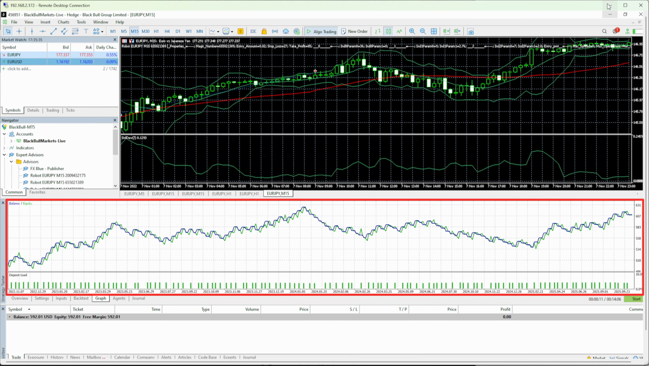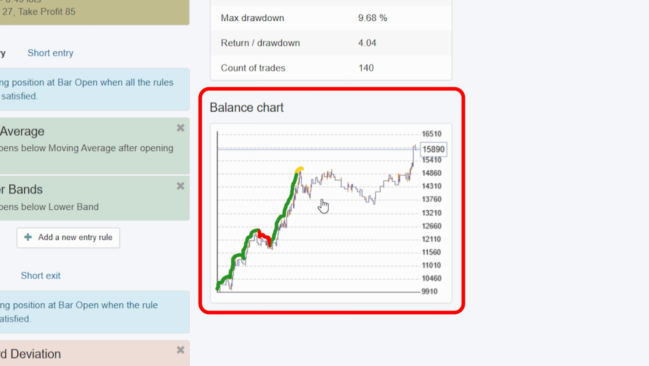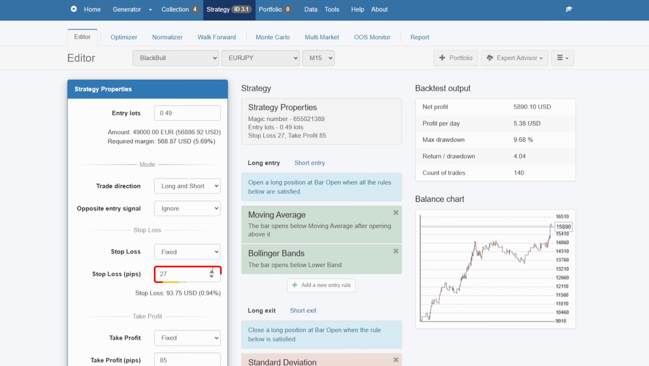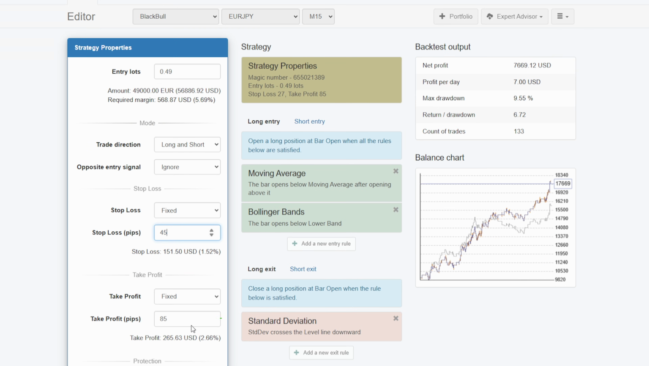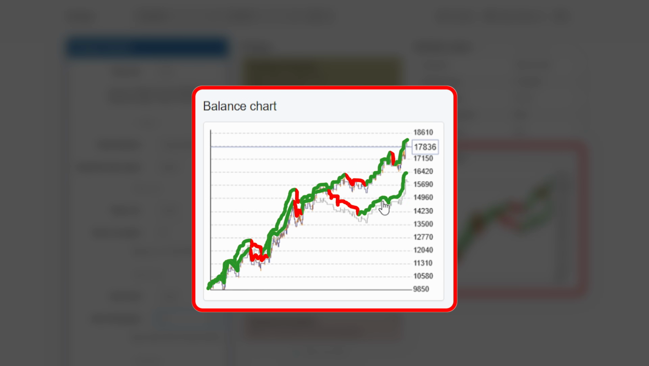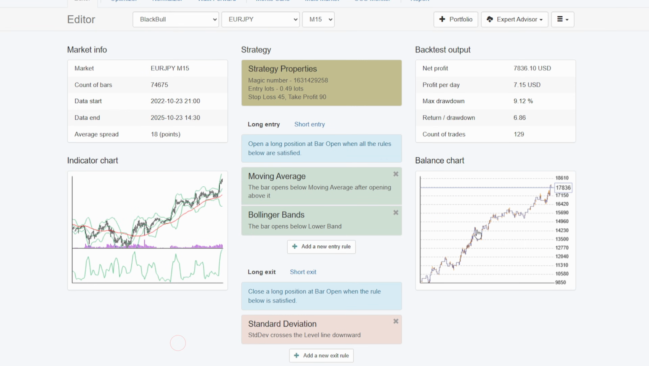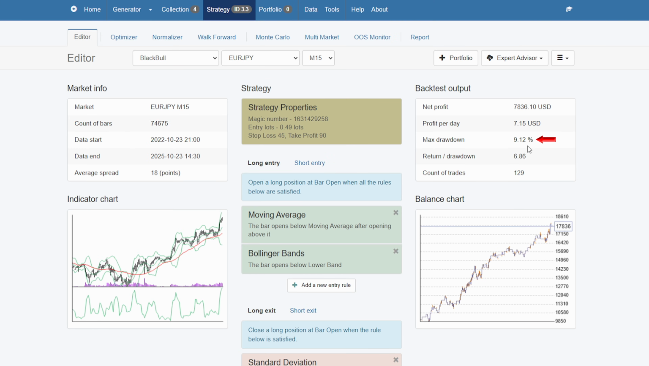we saw on MetaTrader. However, here the balance is $10,000, but I found a way to make this strategy more profitable by changing the stop loss and the take profit. So pretty much what I've done is to increase the stop loss to the value of 45. You can see the change of the balance chart immediately, and I have made the take profit 90, and you can see now the difference between the new balance chart and the old balance chart. And I'll click on accept, and you will see that I have a much better strategy with max drawdown of 9.12%.